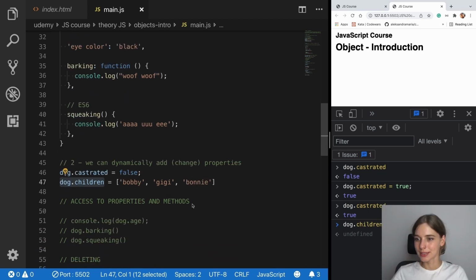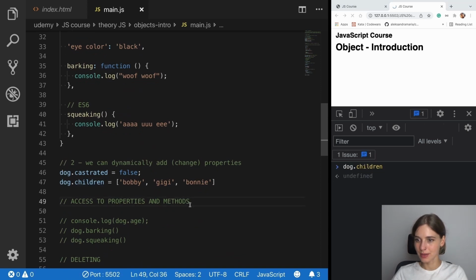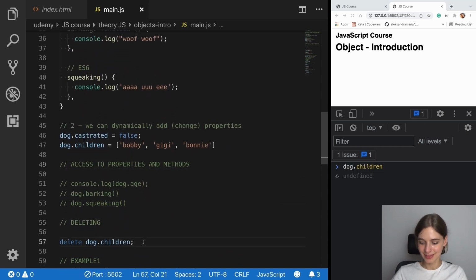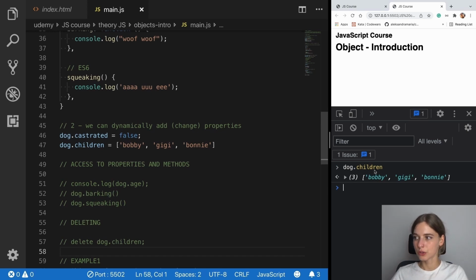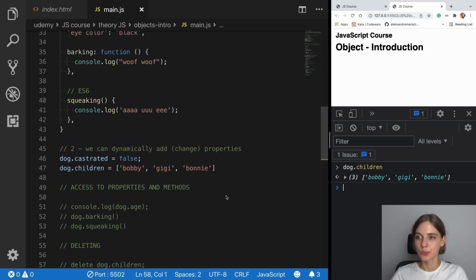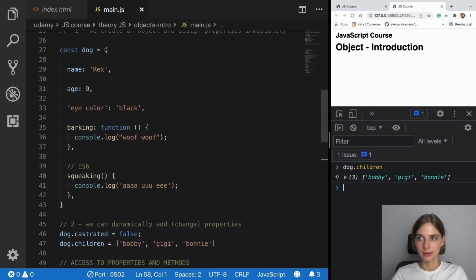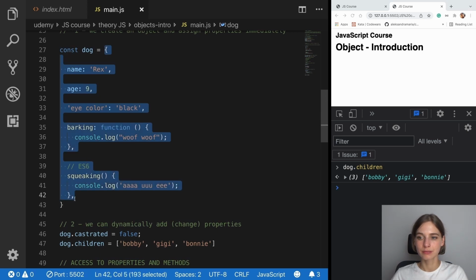Undefined. Why is it undefined? I'm saving it. Okay, because later I'm deleting it. So save it, and you can see that the dog children property is storing an array of Bobby, Gigi, and Bonnie. Cool. So again, if you created your object, you can then modify it and influence those values.